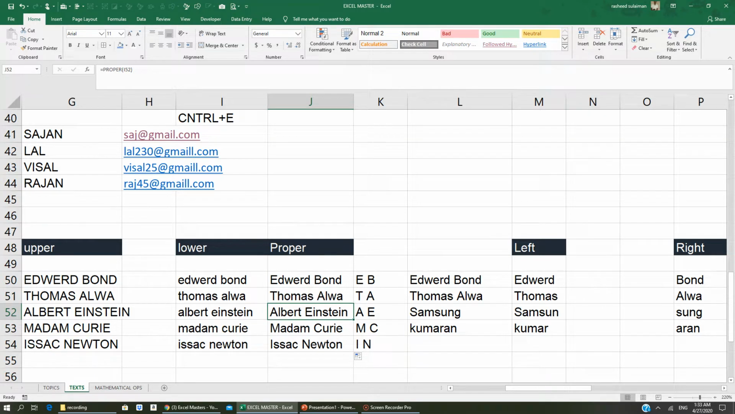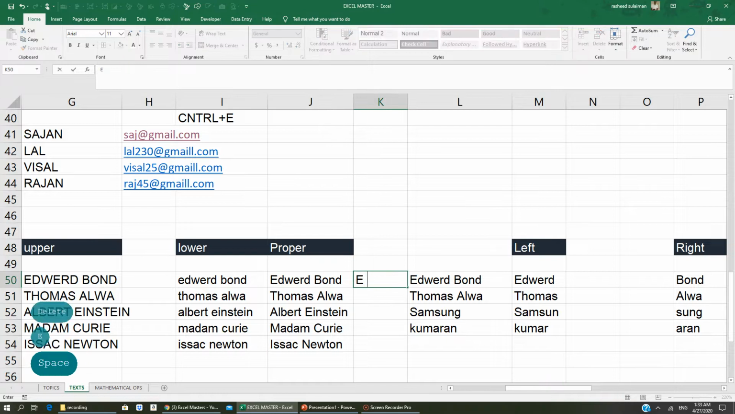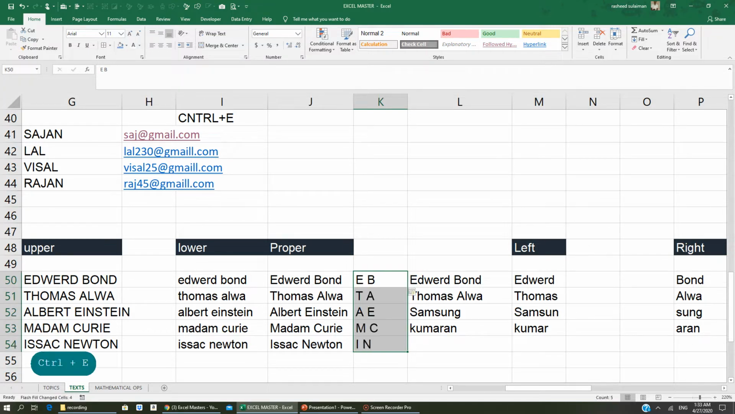And here, if you want to use any abbreviations, suppose Edward Bond, we need E and B, the capital letters of the first letters of the words, EB. Suppose we want to take it like that. Here we are using the Flash Fill that we studied earlier. Just select this one, Control E. So it took the first letters as abbreviations, right?